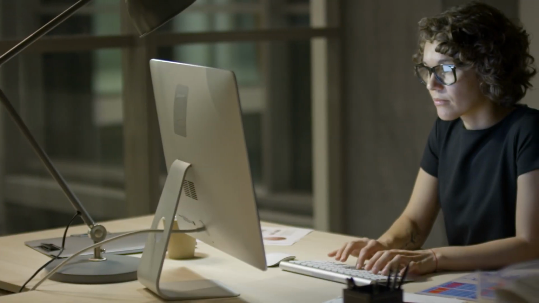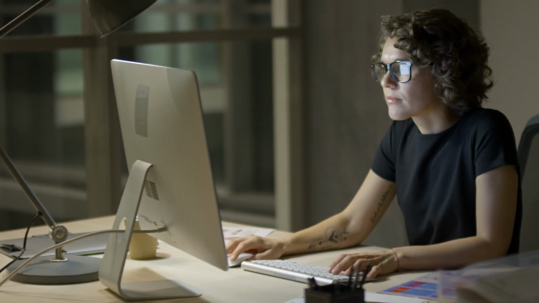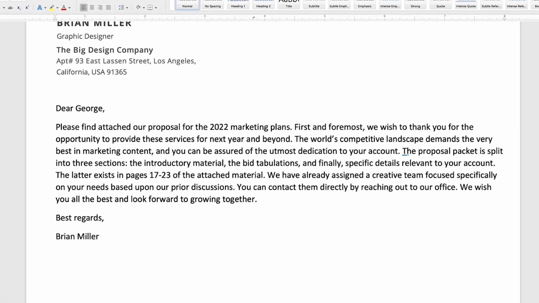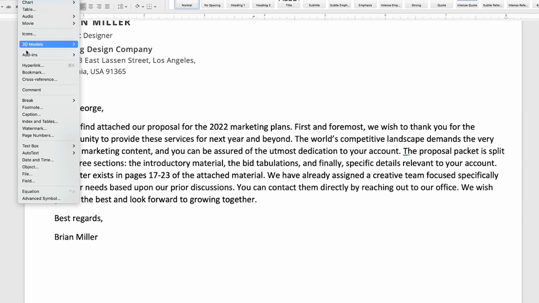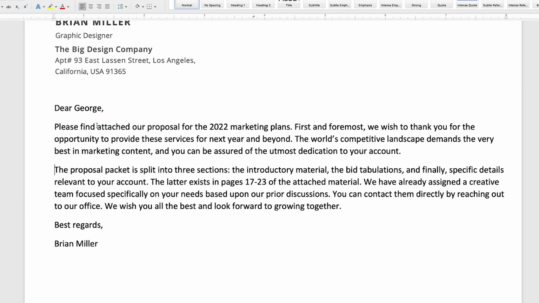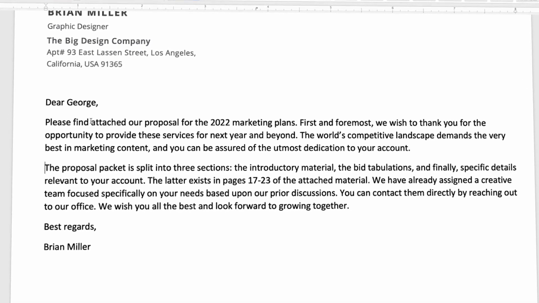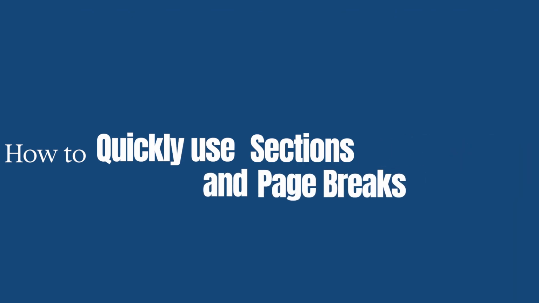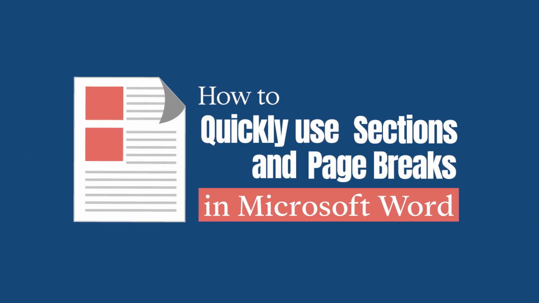Let's face it, long Word documents can get messy. That's especially true if all of your text is grouped together into one huge section. Separating blocks of text into bite-sized sections instantly streamlines the look and feel of your document. You can do this by using a section break in Word. Word section breaks make your content more manageable. In this screencast, I'm going to show you how to quickly use section and page breaks in Microsoft Word.